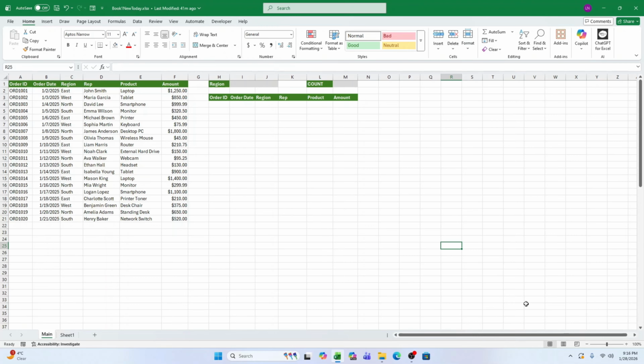Alright, let's jump in and make the take function incredibly dynamic. Inside the workbook I've created, you'll find a worksheet called Orders. This contains a straightforward data table with several columns: order ID, order date, region, sales rep, product, and amount. Here's my goal. I want to extract specific records from this list. Specifically, I want to pull the 5 most recent sales transactions automatically.